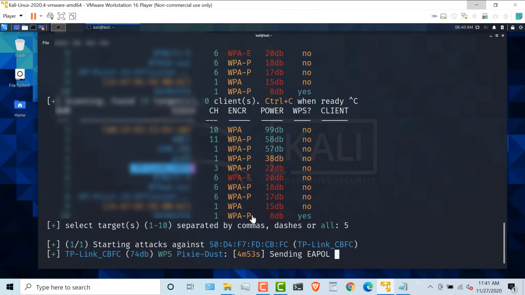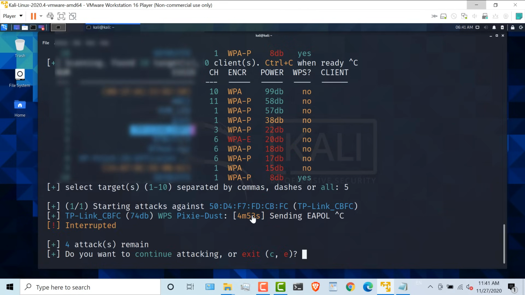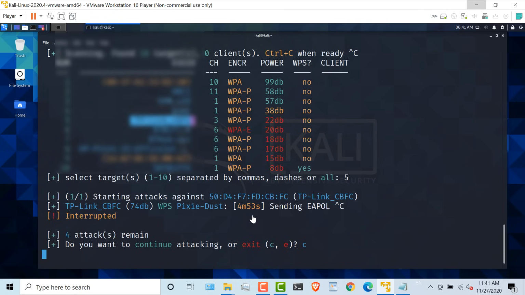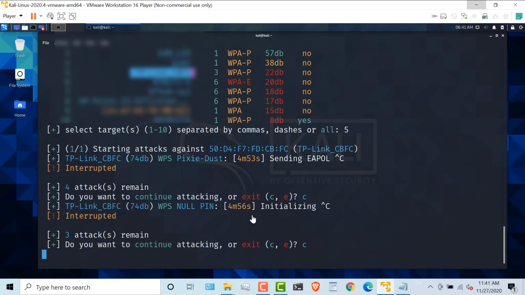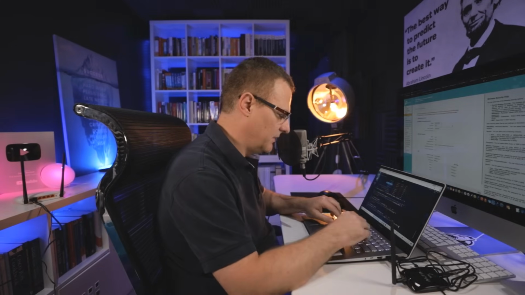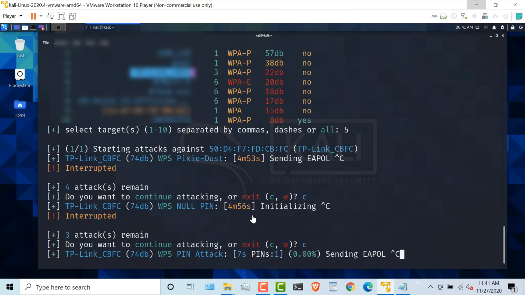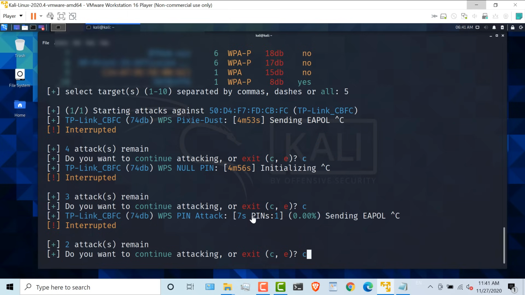Now this, again, will go through all the different options to try and hack that network. That's going to take a long time, so I'm going to press Control C to show you this in real time. Say C to continue. So I've stopped the first attack. Four attacks are remaining. I'll press Control C again. C to continue. Three attacks are remaining. So Control C to break an attack, C enter to continue with the next attack. Control C here, C to continue.